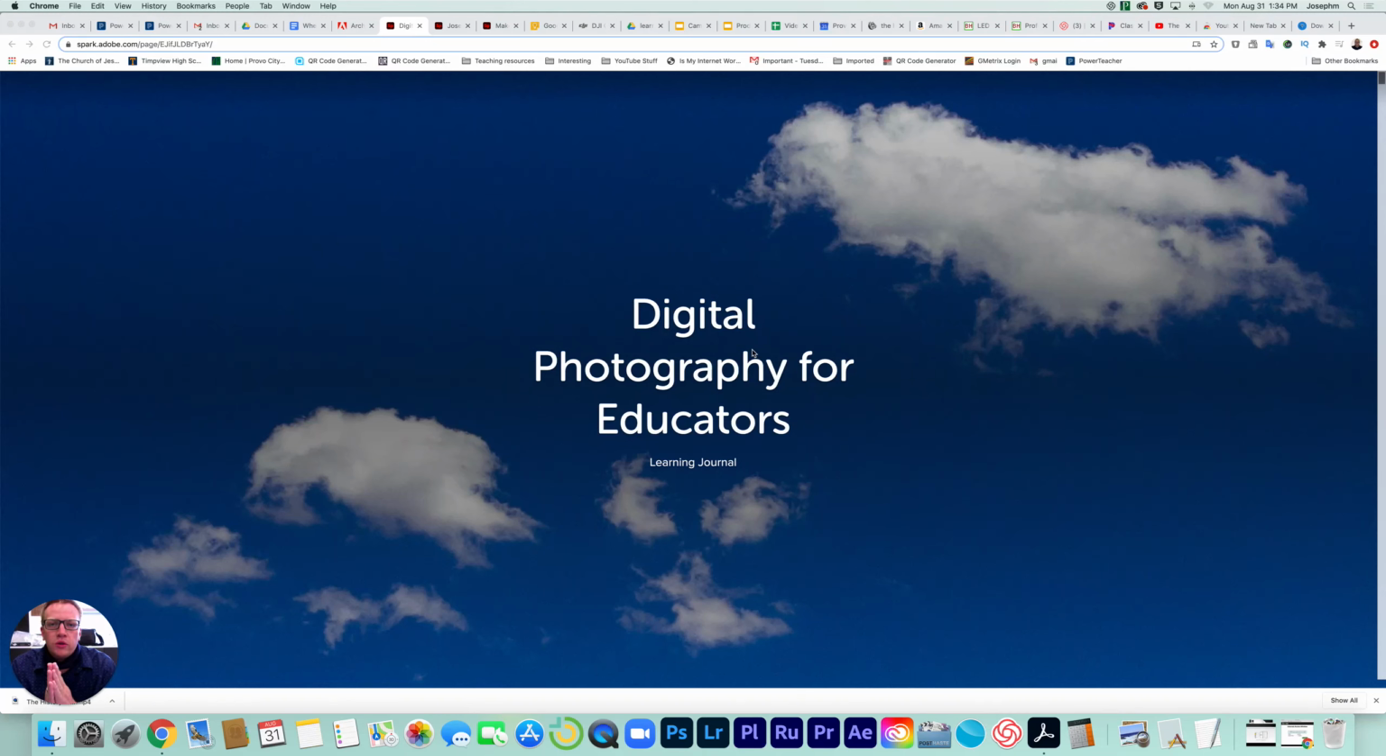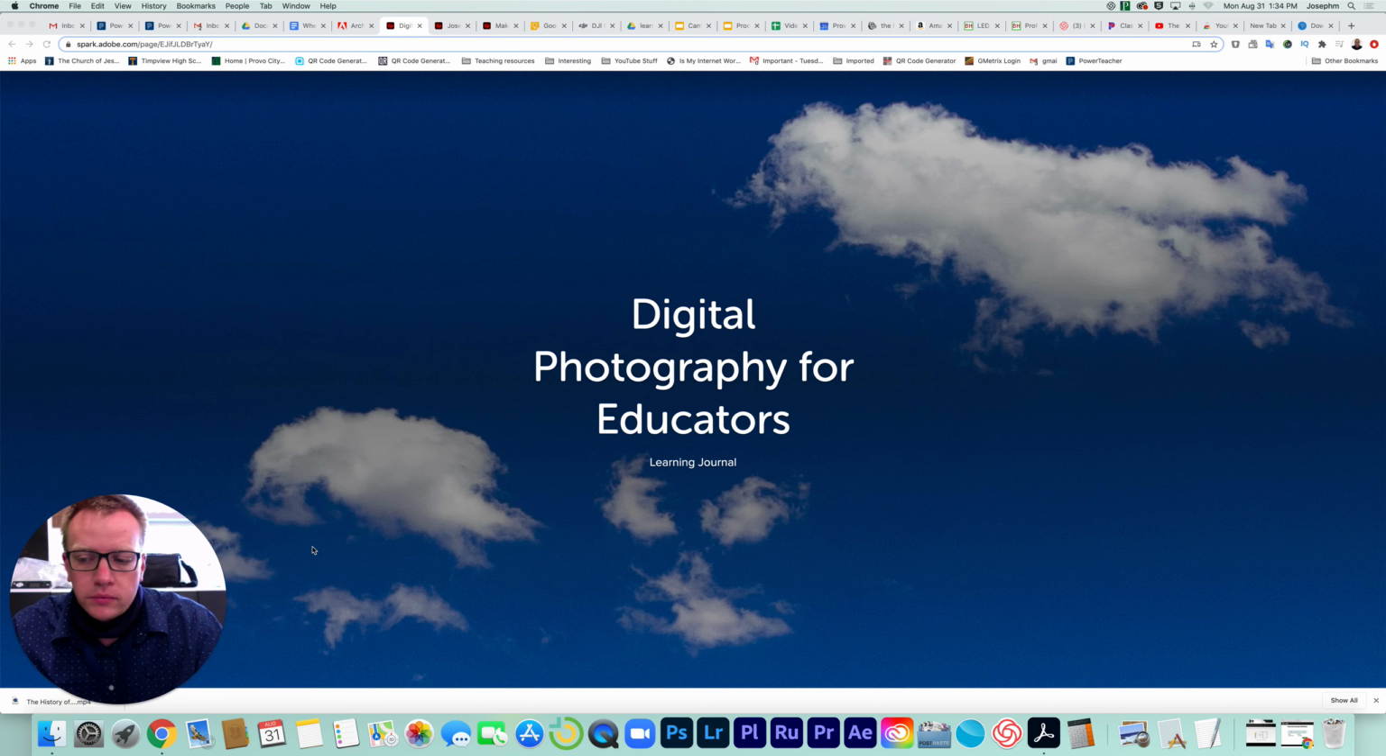Hey guys, I wanted to show you for this first photo journal entry how we're going to use our photo journals and the purposes of them. To get started, we're going to look at a couple of examples of photo journals. The three terminologies we'll use interchangeably throughout the semester are photo journals, learning journals, and your portfolio. They're all the same thing.